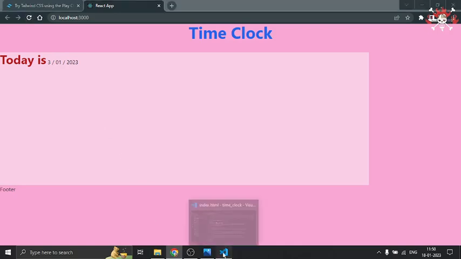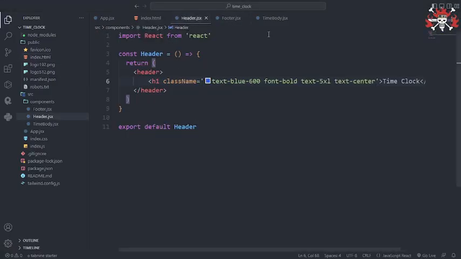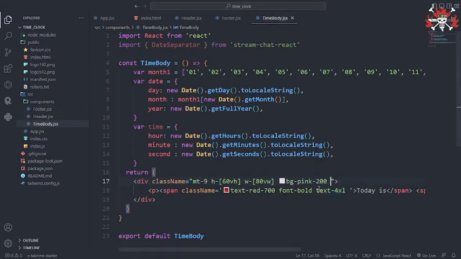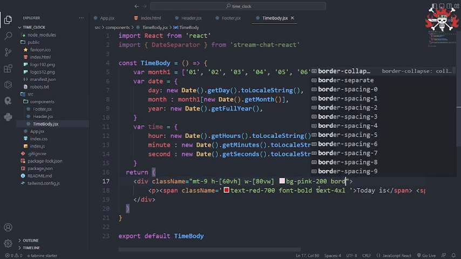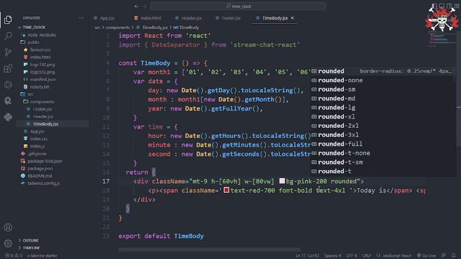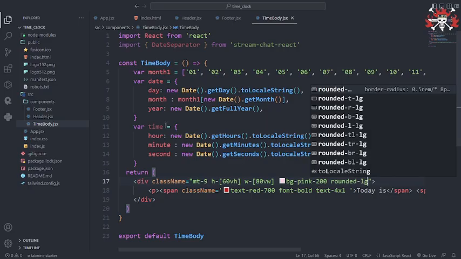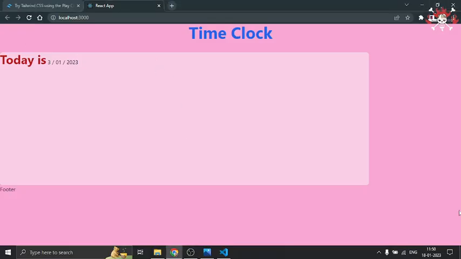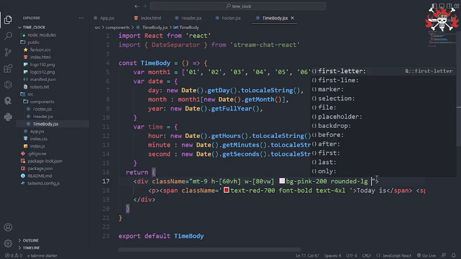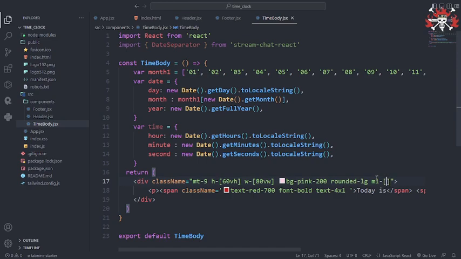Let me change the opacity, but it will change the whole thing. Okay, I don't do that. Border, it's a rounded border radius, given as rounded LG. Okay, it has rounded some bit. Then here rounded LG, and margin left is about 20 VW, 20 viewport width.